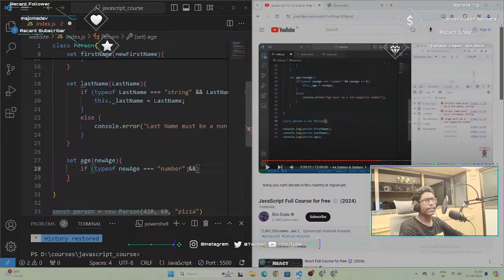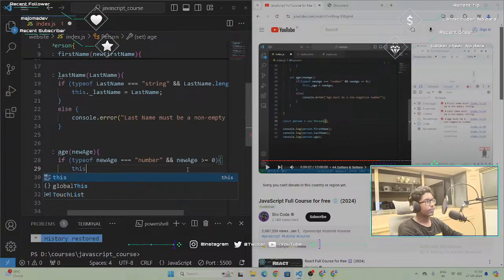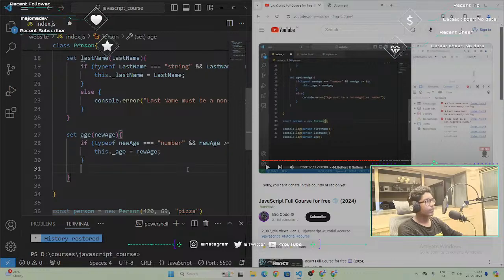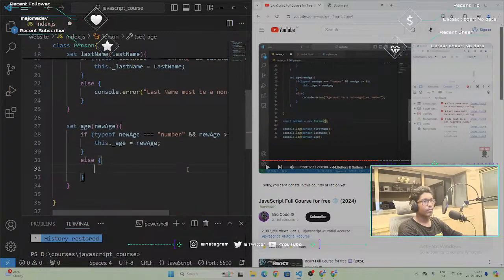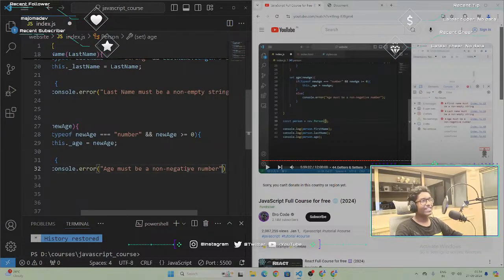Yeah, what am I trying to do here? Let's just have this setter made for each. So it must be a non-negative number.